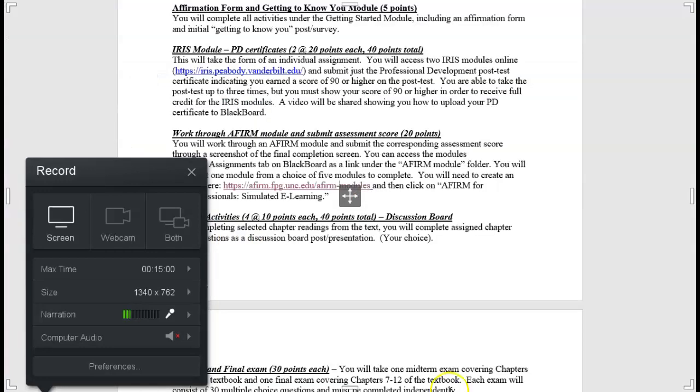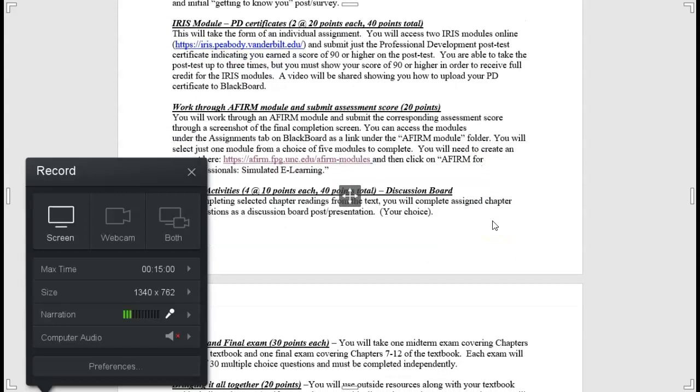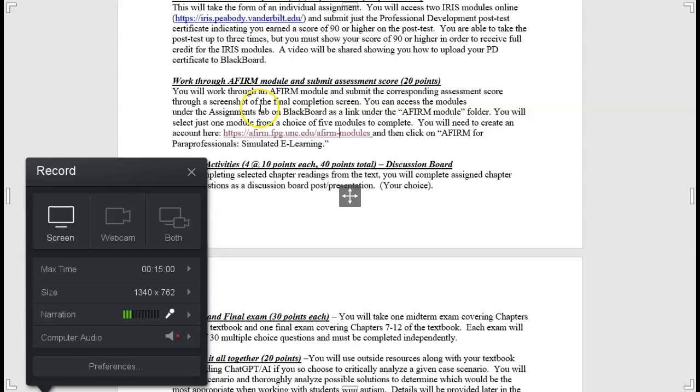This recording will cover the AFIRM module, which is one of your next assignments. So in the syllabus, this is what it says. You will work through an AFIRM module, and I'll show you what that means in just a second, and submit the corresponding assessment score through a screenshot of the final completion screen. Okay, so you're going to need to take a screenshot.